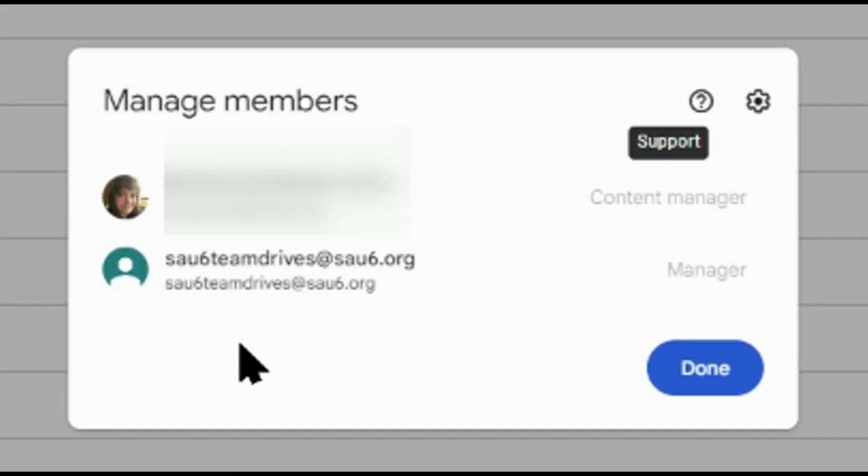When you look at the Manage Members list, you will see SAU6 Team Drives. That's the manager. This is SAU6 admin only. This role has full control over the shared drive. They can add and remove members, manage permissions, and even delete the entire drive. In SAU6, this role is reserved for district administrators to ensure proper data governance.